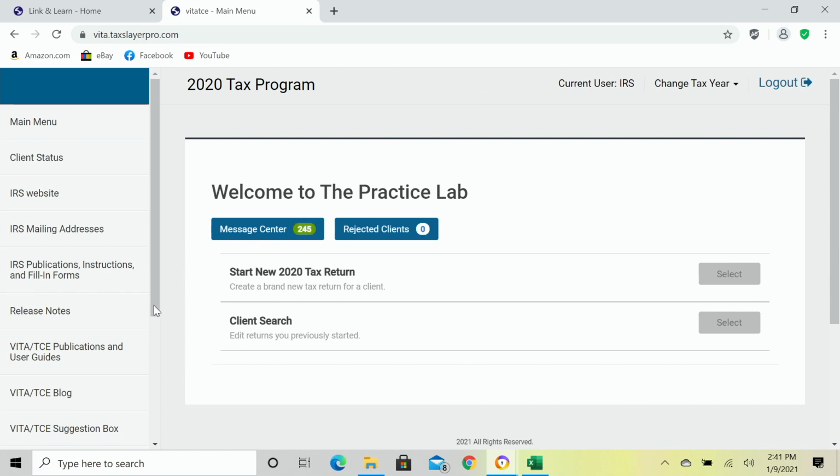And so you're able to see where it has our practice lab. This is created because it is mimicking the TaxSlayer where we actually complete the tax returns. So you will be able to use the same functions. They have made some updates to some of the forms.